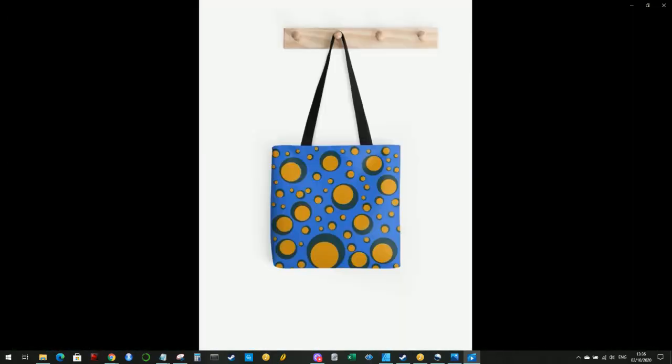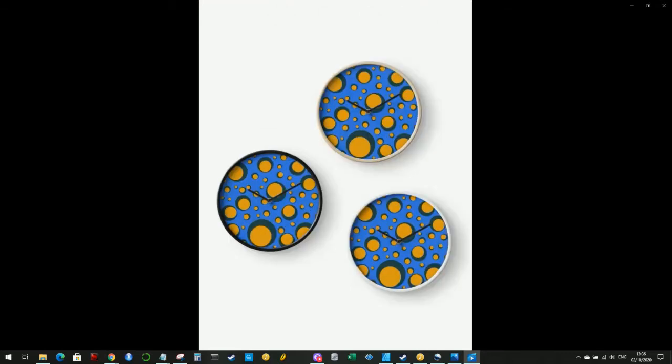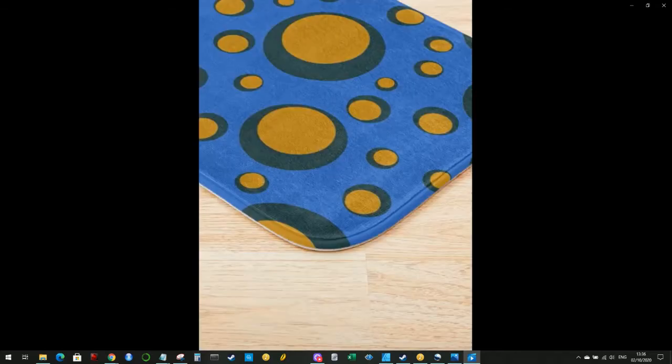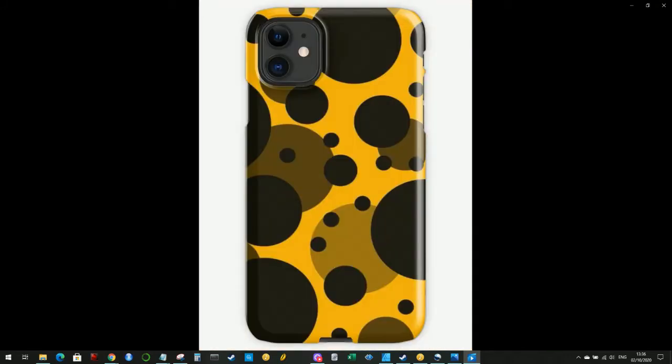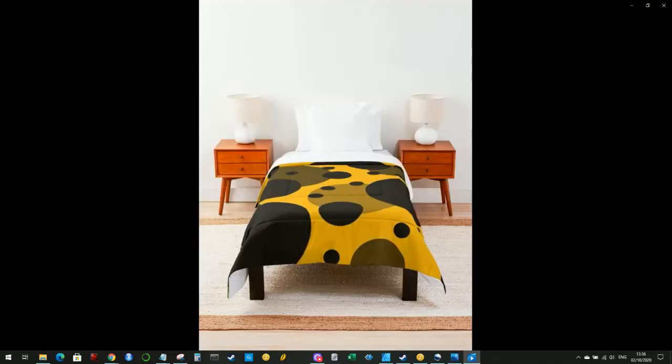One of the things about pop art that I like was that Andy Warhol took everyday objects and created art from them, like soup cans and Brillo boxes and things like this. I'm kind of doing the opposite. I'm taking art and turning it into everyday objects like bath mats and phone cases, tote bags, that type of thing, and then trying to sell them on print-on-demand sites.